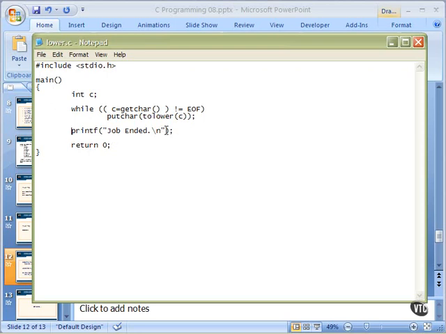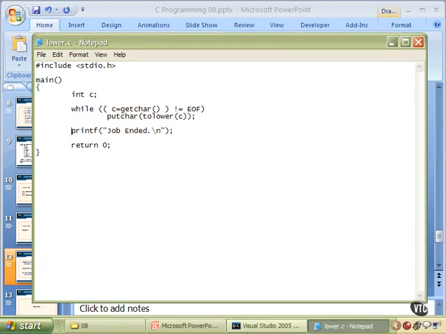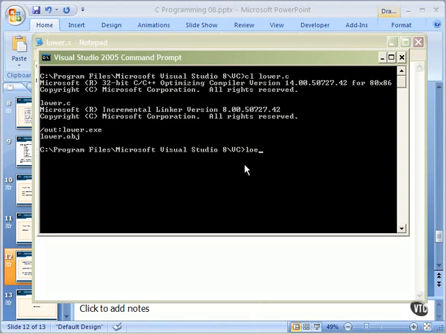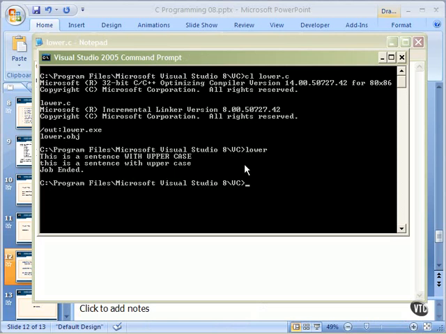So now let's take a look at how lower.c is going to work with this job ended. We come over here and we've already compiled it. We'll do it again, compile and link lower.c, and run it. Let's type. There, everything that's uppercase becomes lowercase, and we know how this works. If we quit that, it says job ended. That's our while loop has ended, and that's the last thing that comes out.